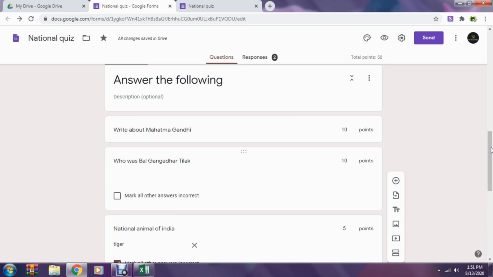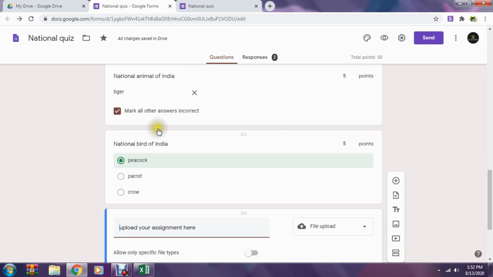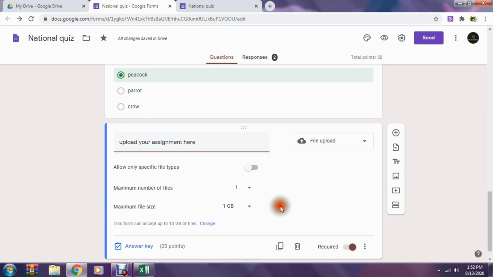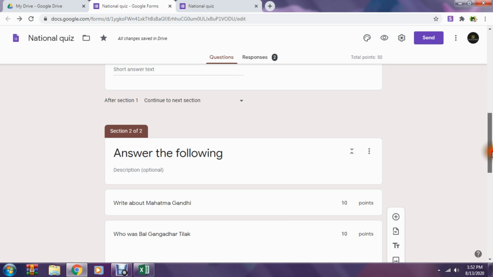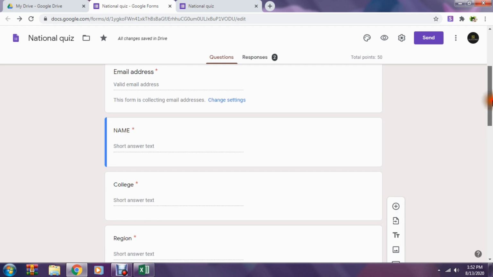Everything has points now, so mark all the other answers incorrect. You don't need to do anything with that, just keep it as it is because this is a descriptive type and people won't write word to word. You can see everything here. For this answer I have given an answer key because it is a short answer, one word answer. And for multiple choice also you can give an answer key. For this you don't need an answer key. So this is your second page and it has all the points allotted to it.